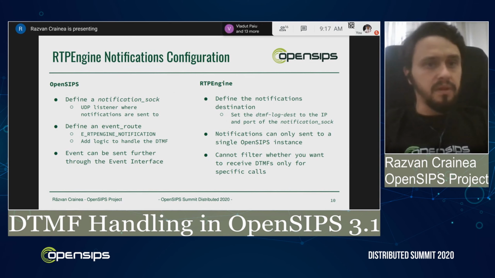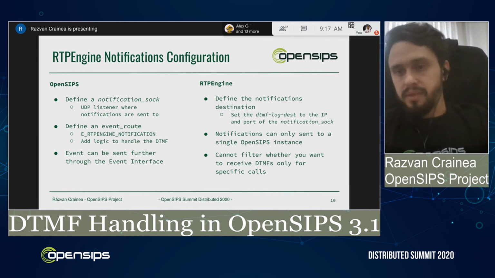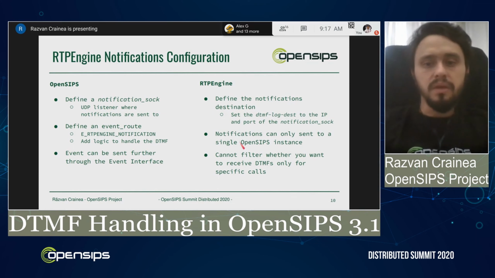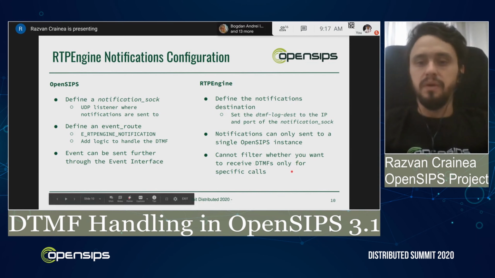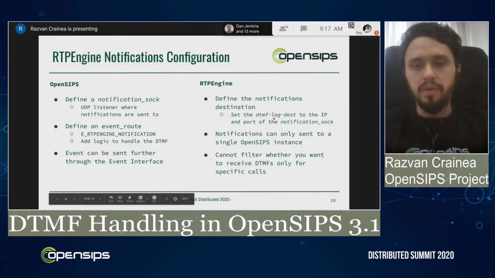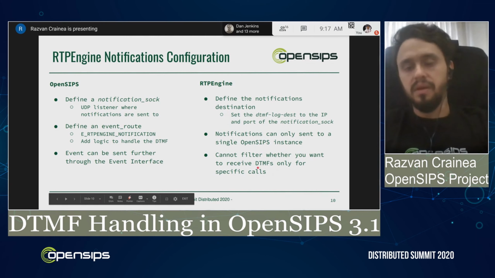Also, a thing that I didn't realize, or how to do, as I said, there was nothing documented: you cannot filter whether you want to receive the DTMFs only for specific calls. So currently, if you configure this parameter in Rtp Engine, you will receive all the DTMFs for all the calls that are proxied through Rtp Engine.